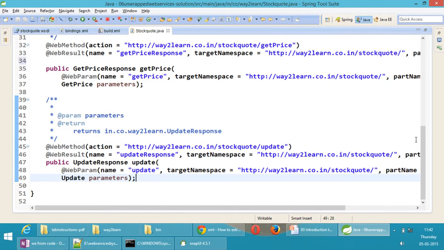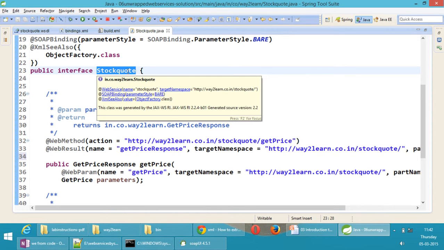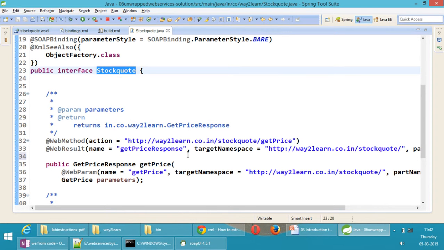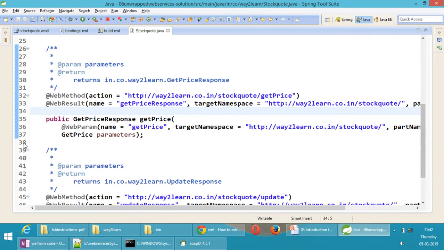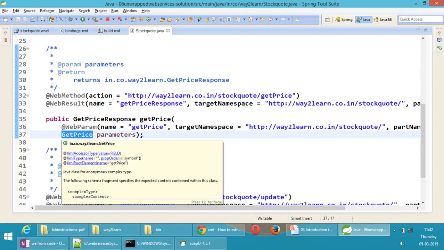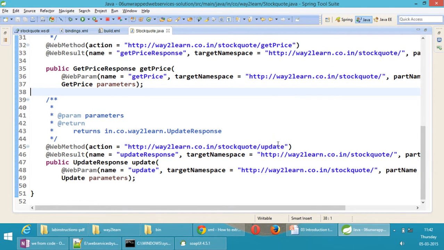But let's assume that my interface is having, say, 50 methods. Only for a few methods I want this style, unwrapped style. This is called the unwrapped style. So I want this unwrapped style only for a few methods. Let's say I want it only for the update method, but for the get price method it should be normal.